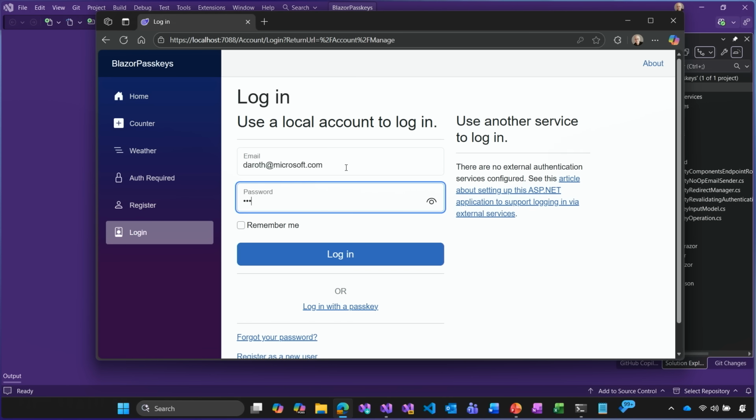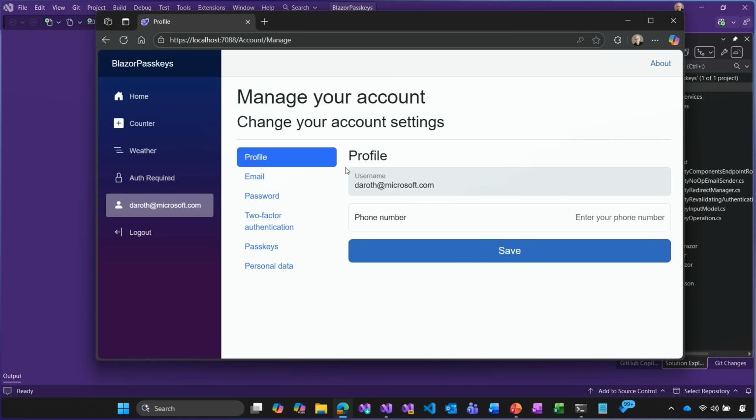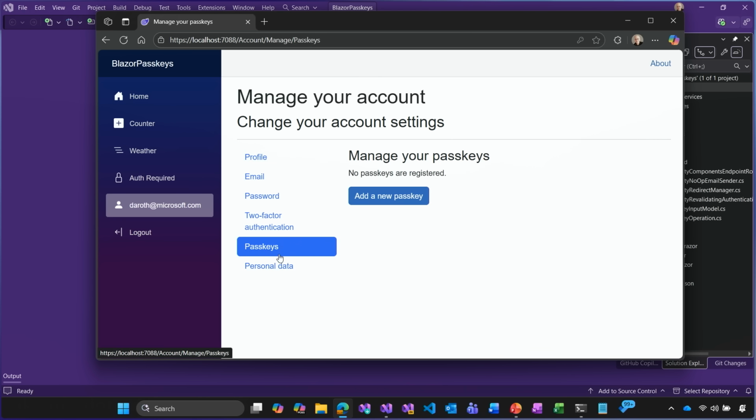There we go. So here I'm going to use a password. Ick, don't want to use passwords anymore. But once I'm logged in, I can see my user account. And if I go to this passkeys tab, you can see now I have the ability to add a passkey to log in without having to use a password. So I'm going to add a new passkey.